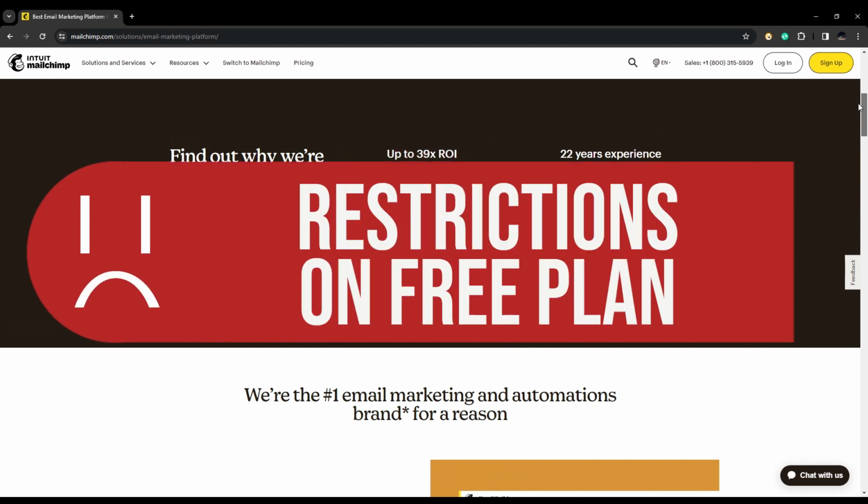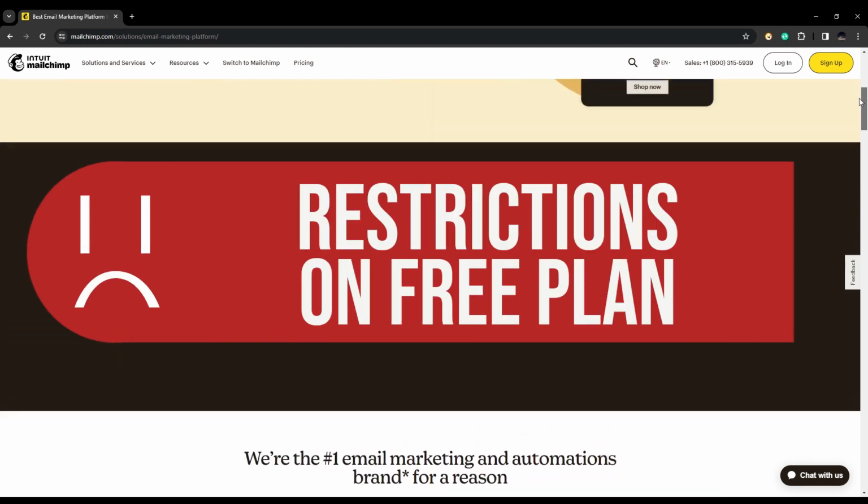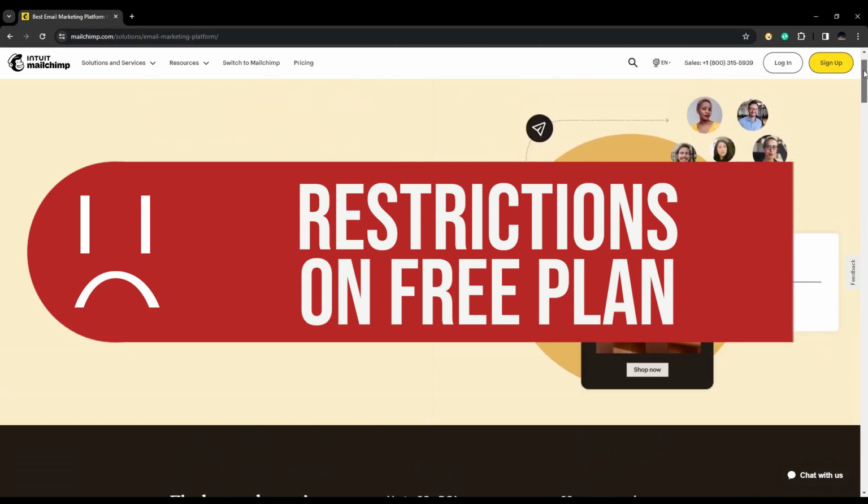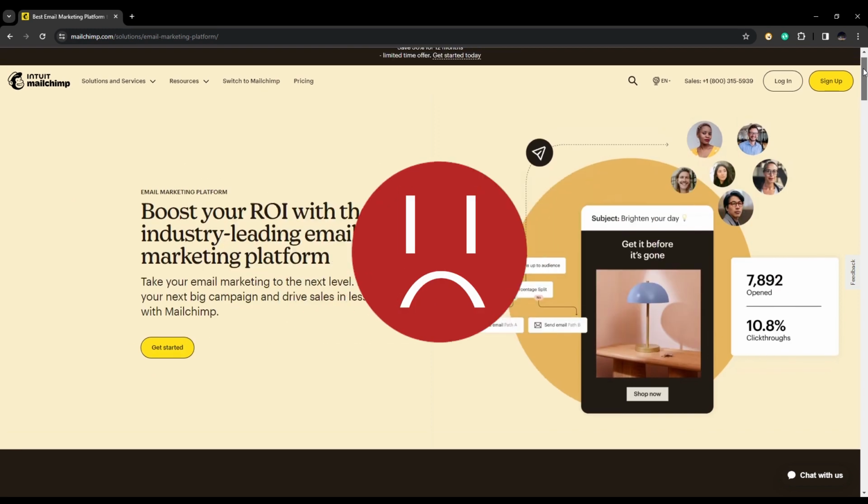The free plan of Mailchimp has limitations on the number of emails you can send and lacks certain advanced features, making it less suitable for growing businesses.